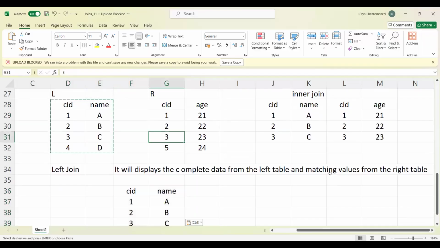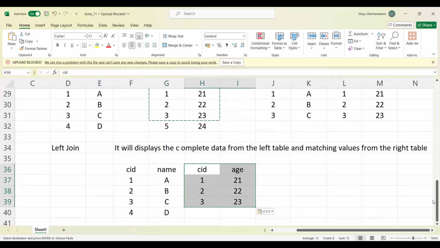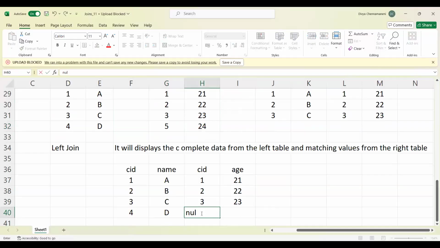What are the matching values in the right table here? We will compare based on the common column. 1, 2, 3. 1, 2, 3. Perfect. So we have only common data 1, 2, 3, right? So we will get the output like this. And if you observe, there is a blank here, right? Left join will display the complete data from the left table and matching data from the right table. So for the non-matching values, it will be blank. In that place, we will write null.